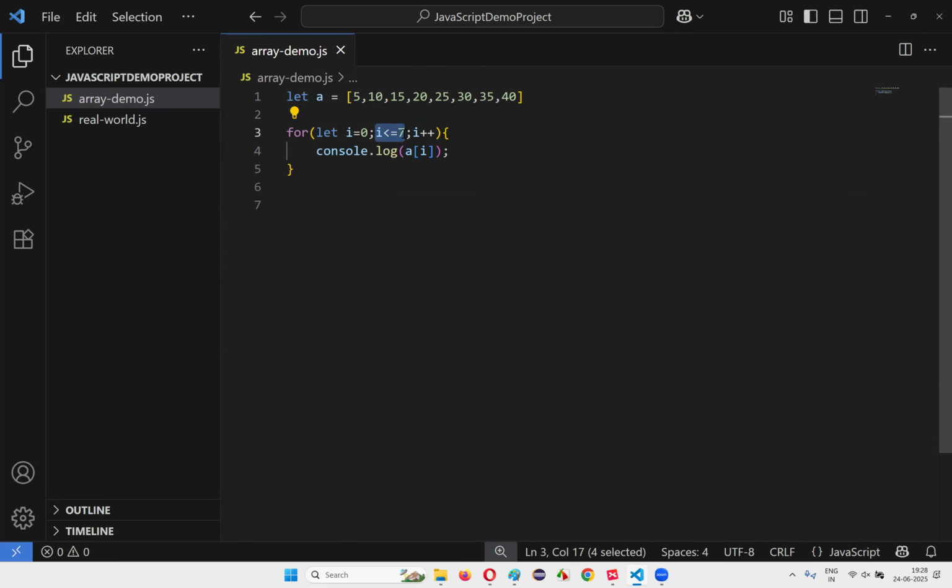1 less than or equal to 7. So after 5 got printed in this for loop, then i became 1. This became true. 1 less than or equal to 7 became true. We'll again go inside the for loop and A of 1, that is 10, will get printed. After the end of this, we'll go here and i plus plus, i will become 2.